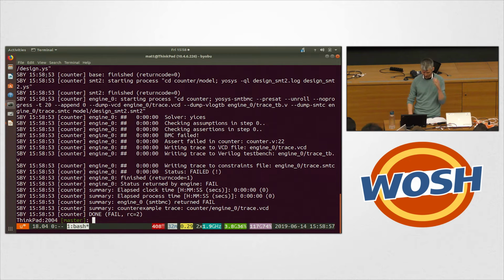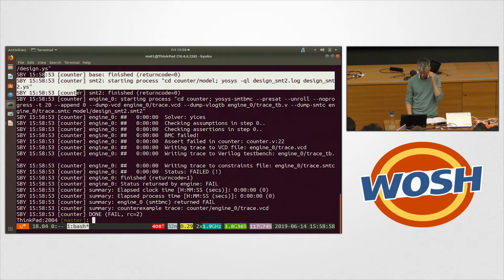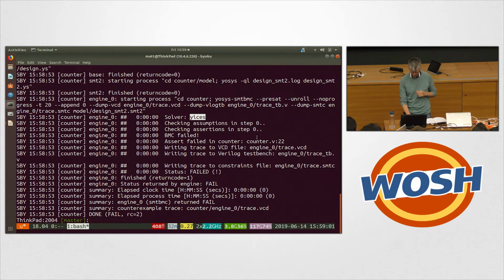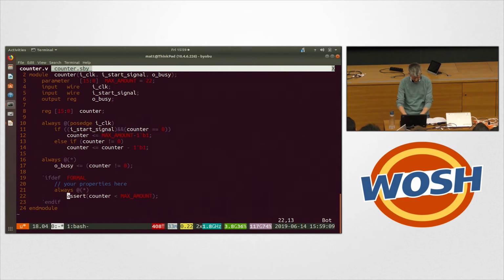Okay, so we get our startup as before, using Yosys, but we fail on step 0. BMC failed. It tells us which assertion failed on line 22. We've only got one, so we know it's this one.